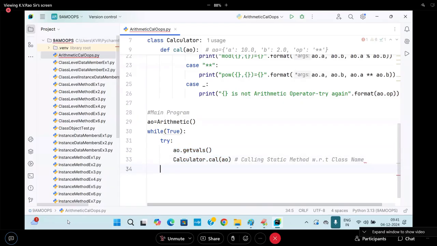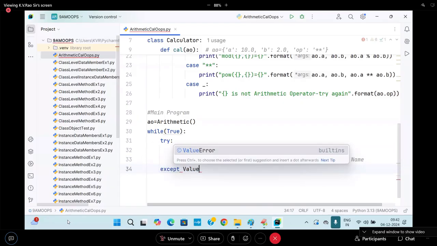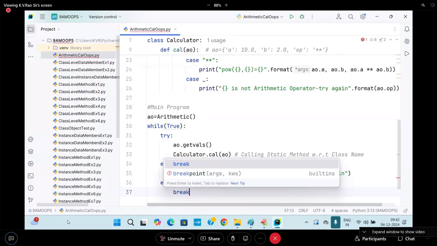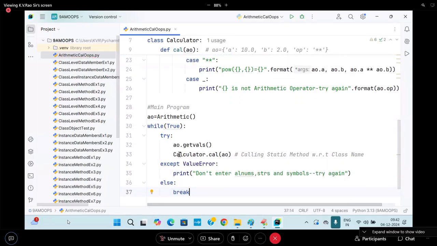What are the values you are writing? Except what error will come? Value error will come. Value error means what I can say? I can say don't enter alphanumerics, strings, and next is called symbols. What is this now? Try again. If you enter everything perfectly, you will write what here? Else, and you will say simply break.